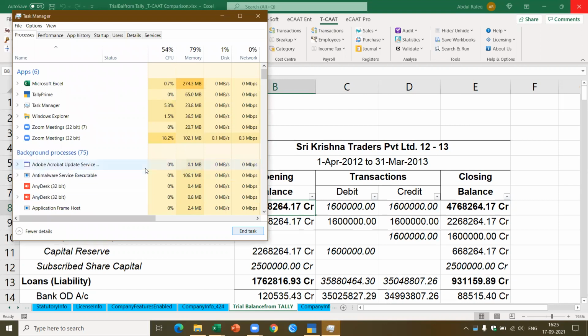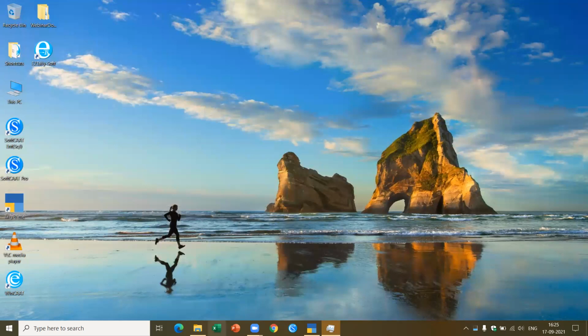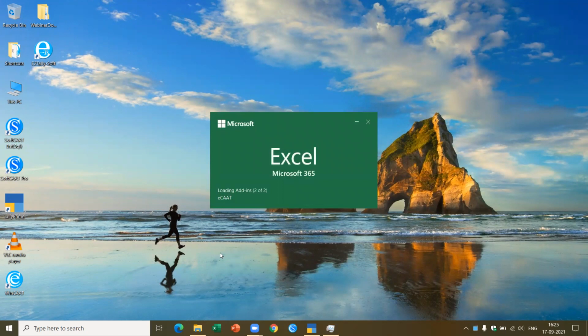Okay. It looks like we don't have any option except restarting this. Okay, this is one of the simple things you have to do. In case there's a problem, you have to restart Excel. When you start Excel, see this is the ECAT add-in which is getting loaded. And TCAT is a subset of ECAT, so it will be included as a part of the ECAT suite itself.